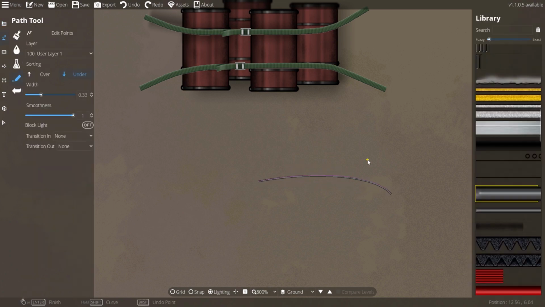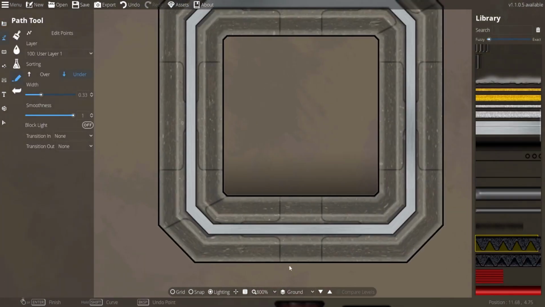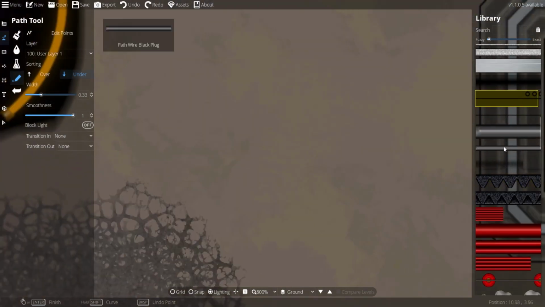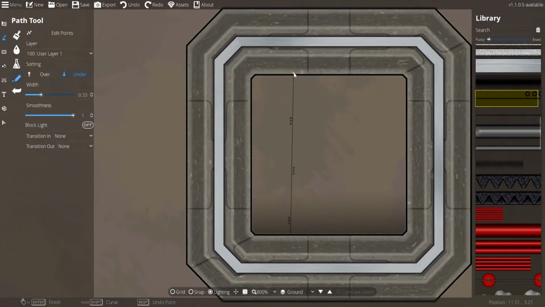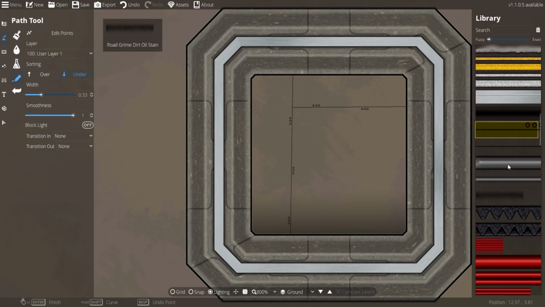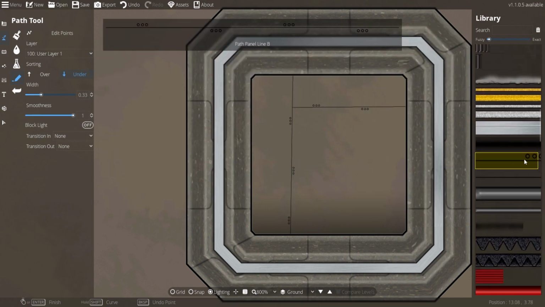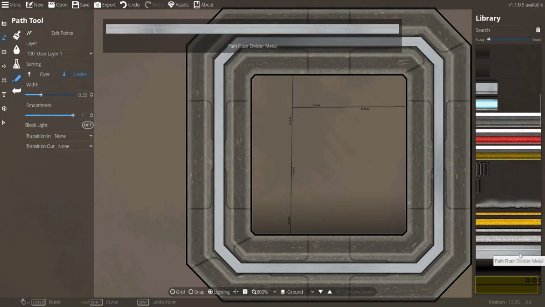Paths are great for wires. I use them for this acoustic foam effect that can be quickly laid out across the wall. They can be great for throwing down some quick floor details, like these paths that make it look like a metal panel floor. And you can change that color to whatever you want. They're really good for transitions.